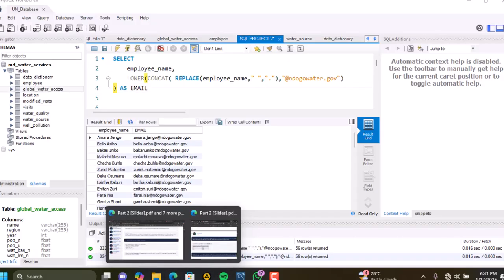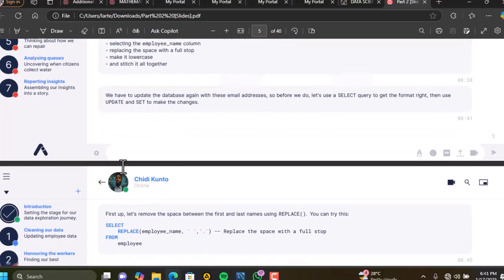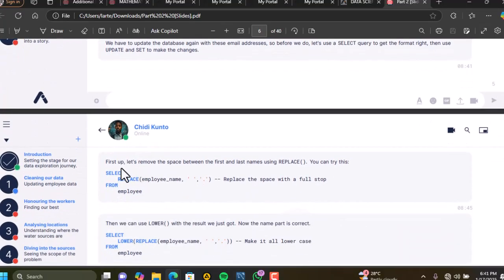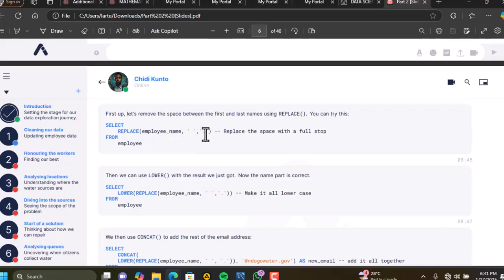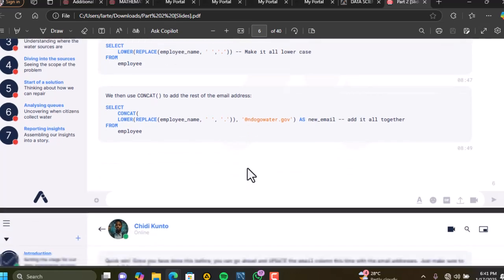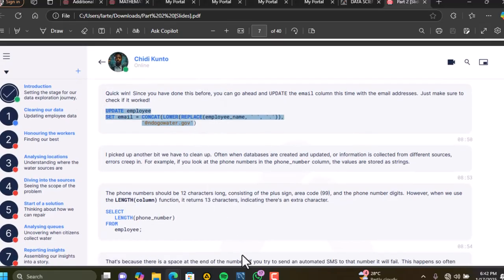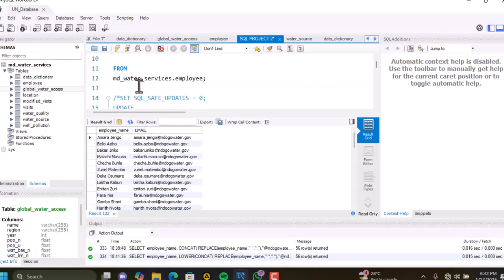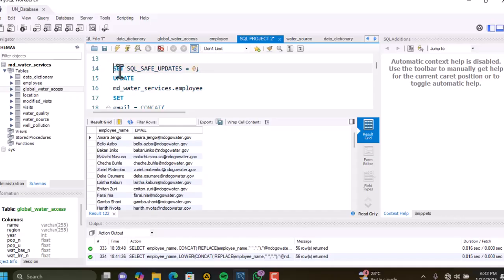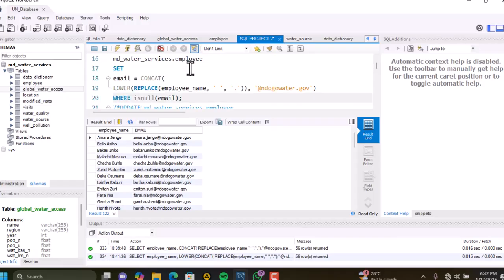So when you come here, it says that we have to what? Do select, so everything is here, replace, lower, everything. So we have done it, and then they said we should go and update the employee table. So this is what I did, and it affected my table. So when you come here, you are supposed to what? Update. So with the formula, we go ahead and then update.